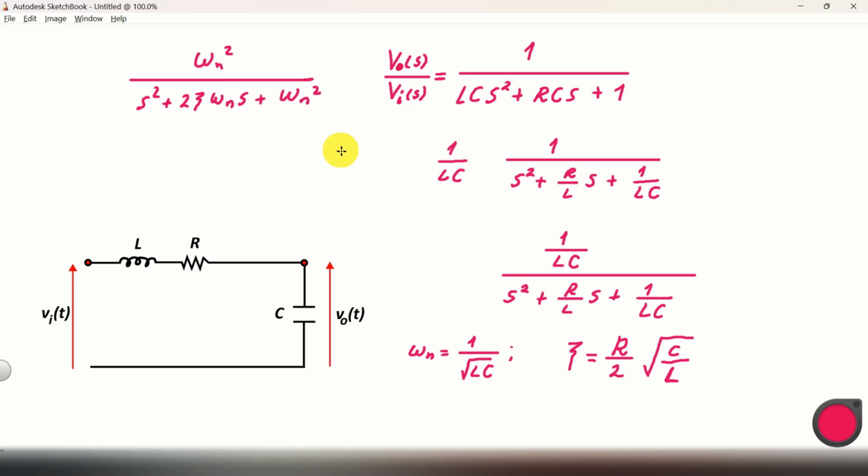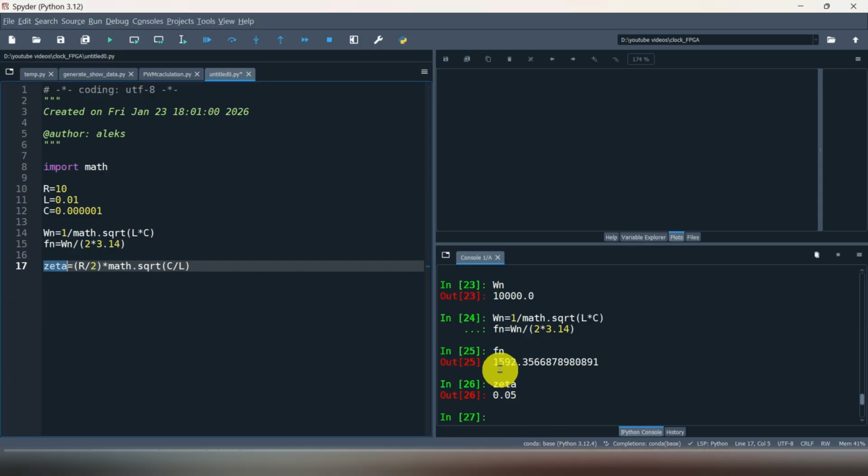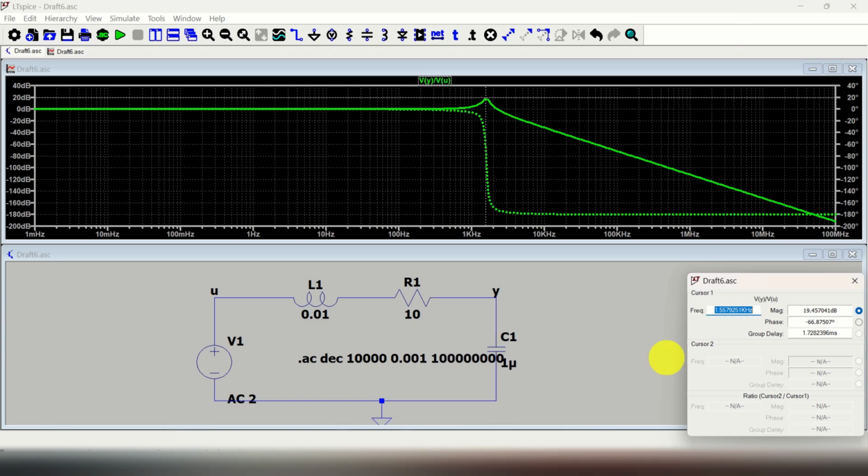Namely, our theoretical predictions say that omega n, or the natural undamped frequency, is around 1592 Hertz, and that very closely matches what you can see over here. Namely, you can see that the resonance is around 1500 Hertz. That is this point over here.